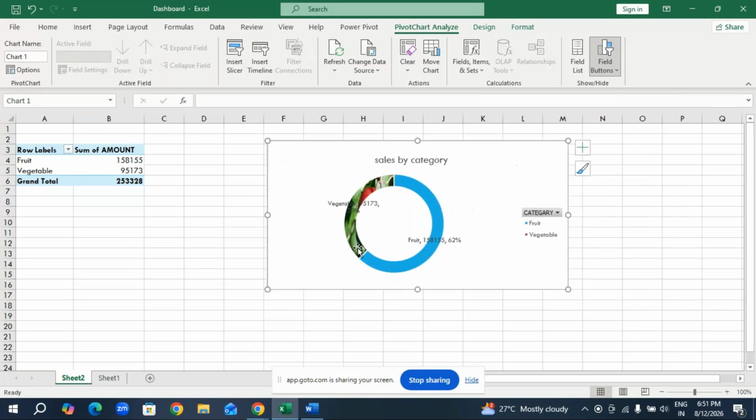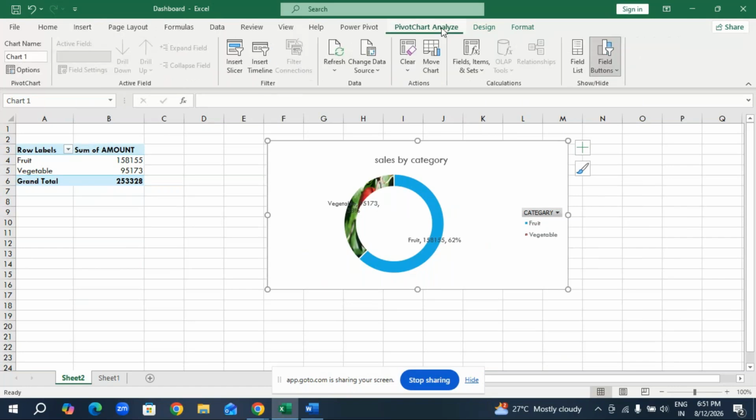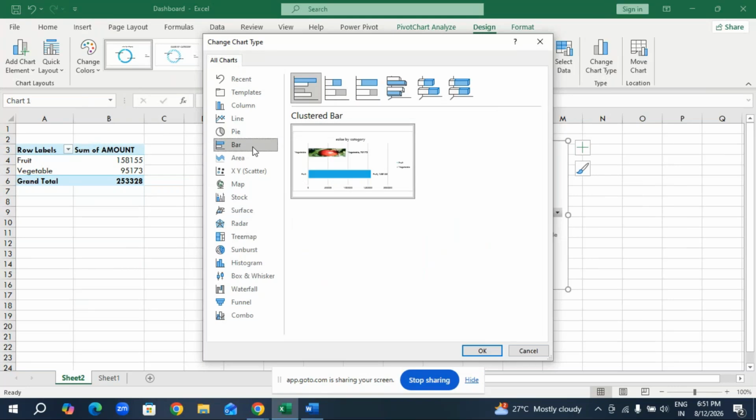We can create the pie chart option. Sorry, this is the donut chart. If you want to create a pie chart, first select the data. Go to pivot chart analyze or else design tab. Here option is there, change chart type. Click on that. We can change the chart type however you want.